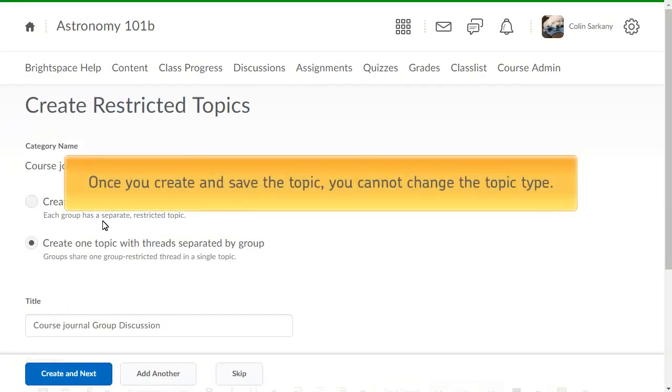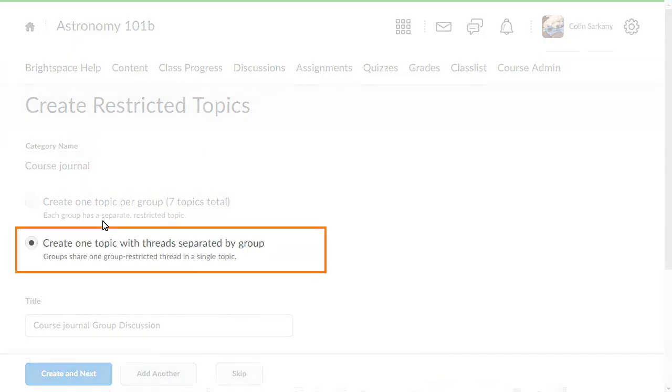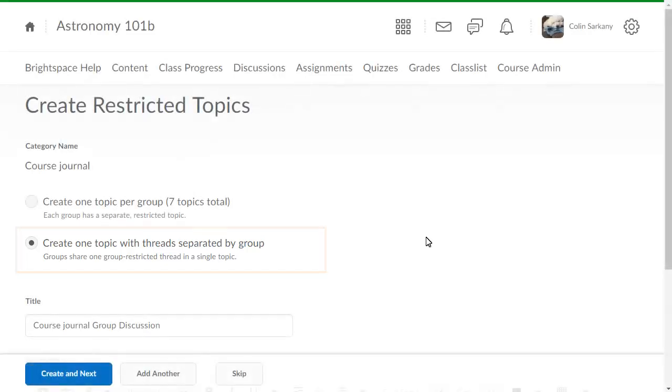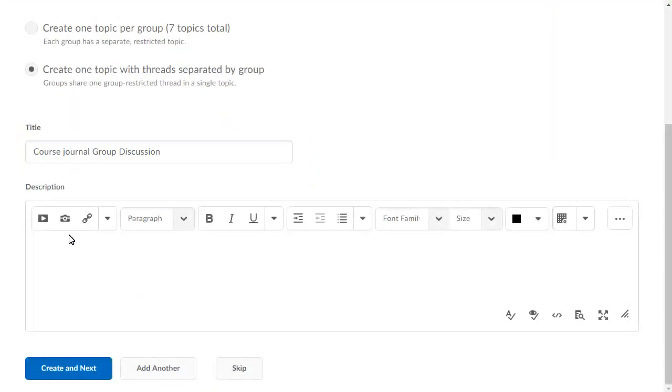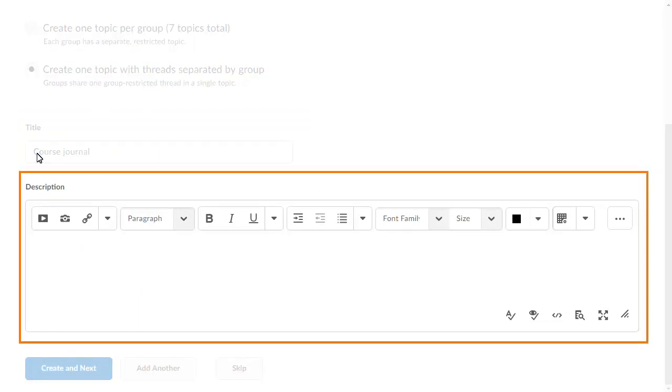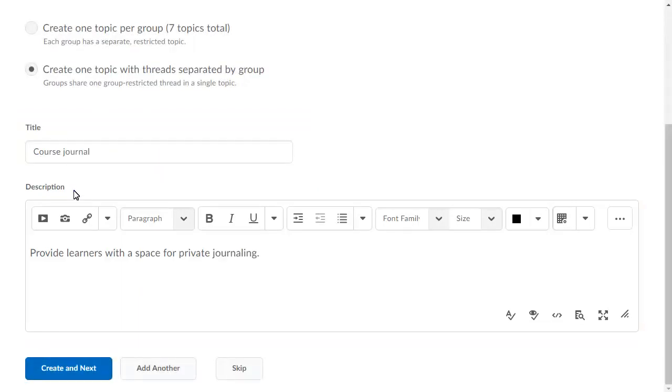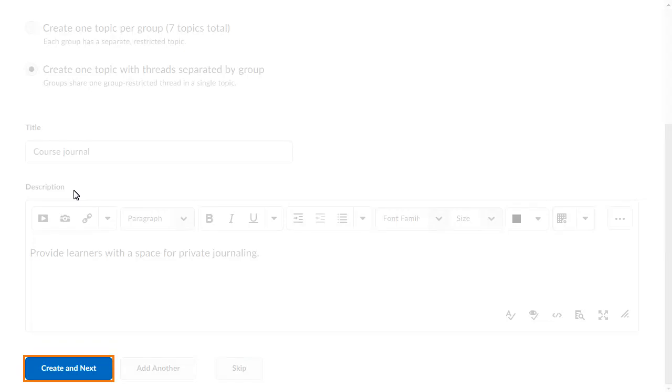Keep in mind that once you create and save the topic, you cannot change the topic type. For creating a journal, click Create One Topic with threads separated by group. If necessary, edit the title and enter a description. Then, click Create and Next.